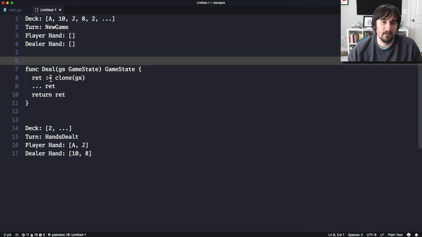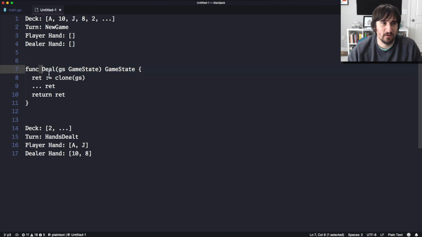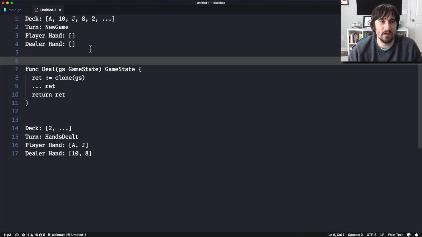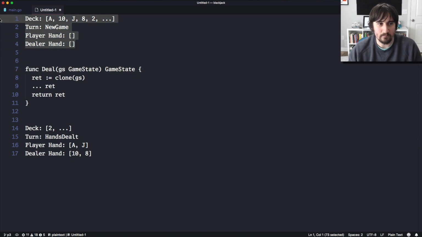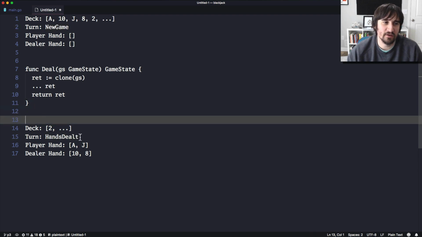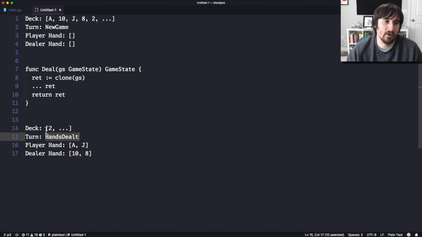What the goal of this transformation function, this deal function for instance, would be is to take a game state like this one up top. We've got a brand new game with a deck of cards, but players don't have any hands. So it might deal all the cards and change the game state to hands dealt. It might update the deck, because you can see here that it drew some cards from the top of this deck, and it dealt them in the order that you'd expect.